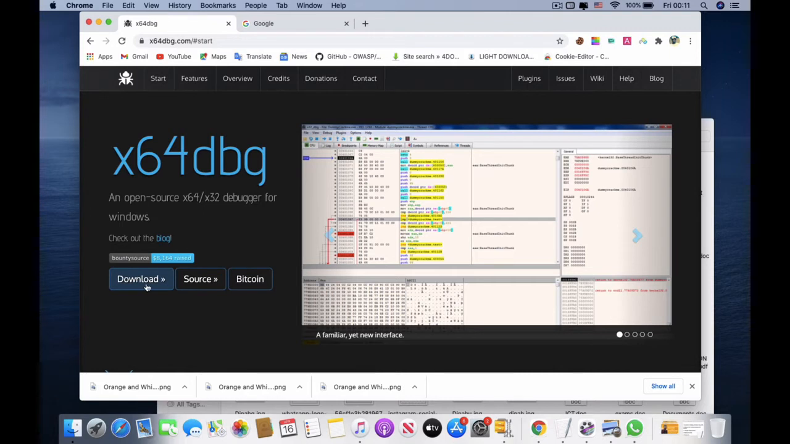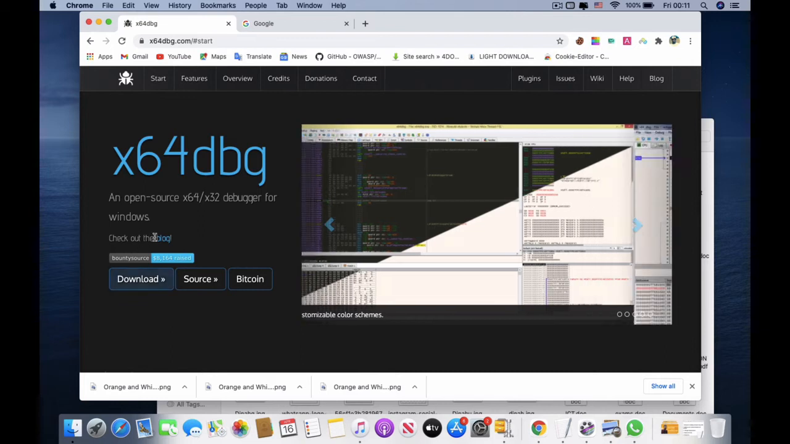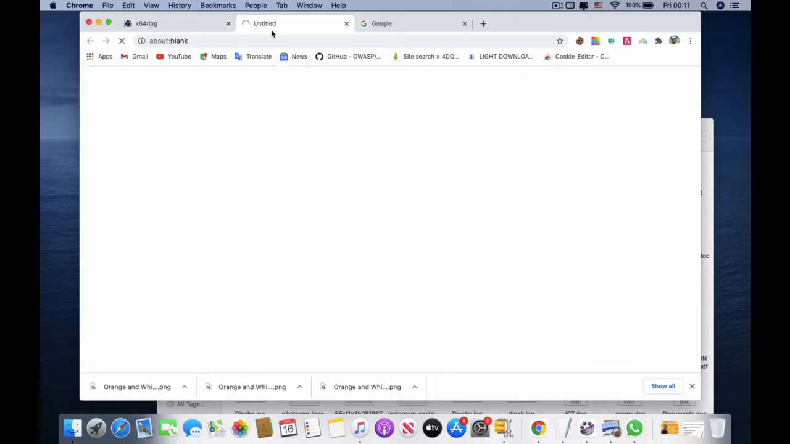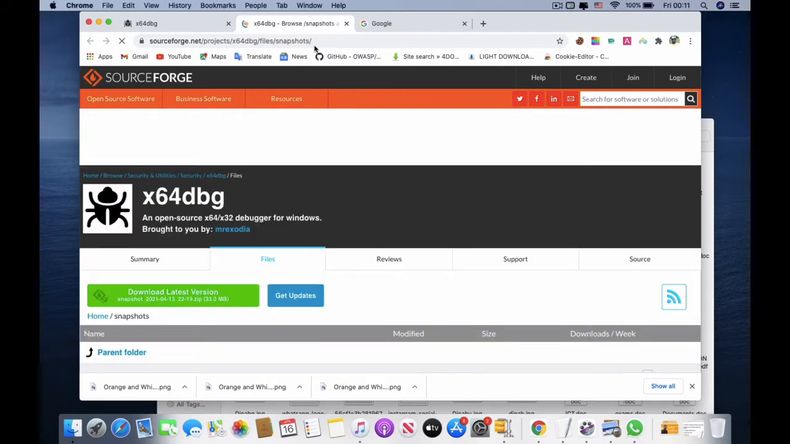So the first thing is to click on download. As I told you, it's open source. You can also check the blog, but that is not important to us. All we need to do is click on download to send us to a new page. Just wait, I think my internet is quite slow today. Let's see what happened. Perfect.